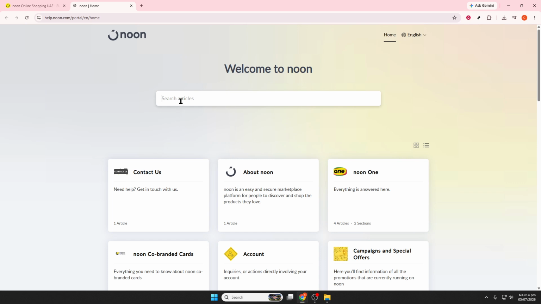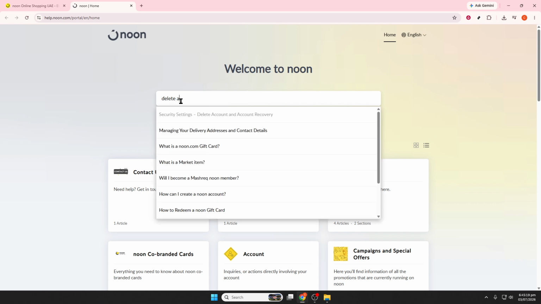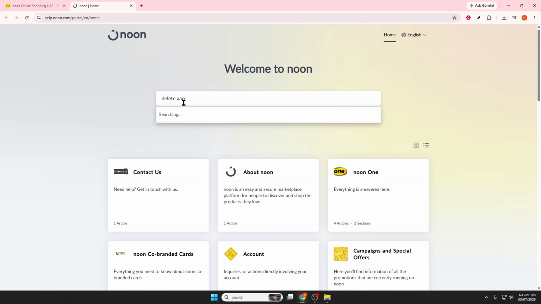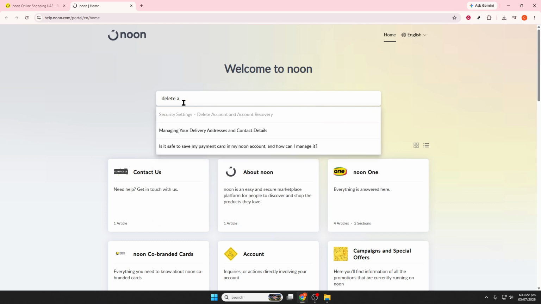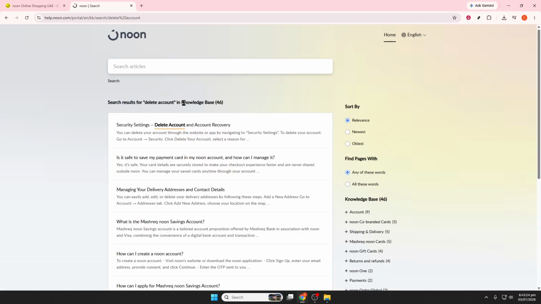So to summarize, you can start by checking your orders section for any delete, hide, or clear history options. But in most cases, Noon does not allow individual orders to be removed. If you want all order history gone, deleting the entire account is usually the only method available. That's it for this guide. Follow the steps carefully and make sure you're fully ready before confirming account deletion.